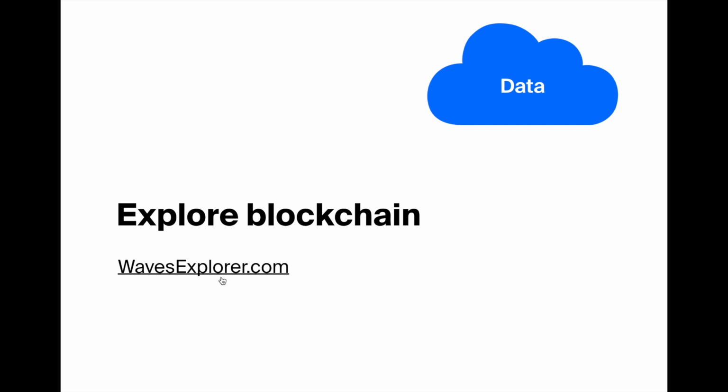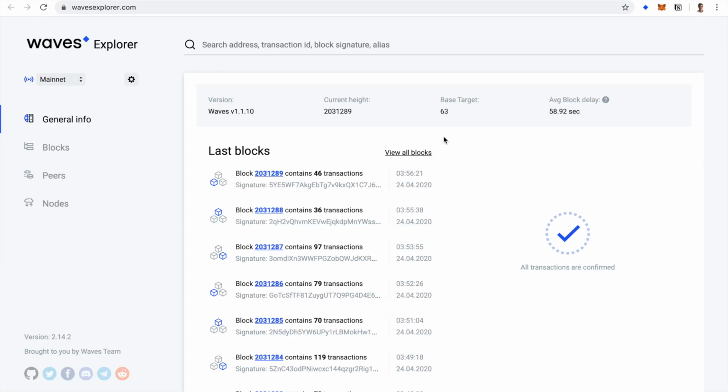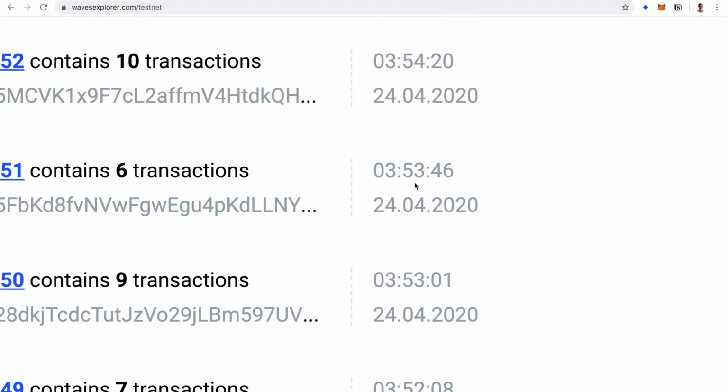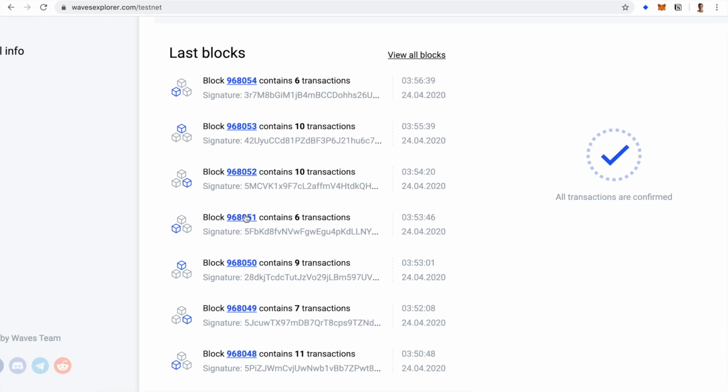Let me show you how we can explore the blockchain using a tool called Waves Explorer. This is another tool, it's not connected to Wavekeeper, and I don't know why, but it's not opening. Okay, it's here. Let me choose testnet. If we work with testnet, it will be better. And what I see is the list of blocks added to the network recently, and we see that they appear each minute. So it takes about a minute to mine a new block.